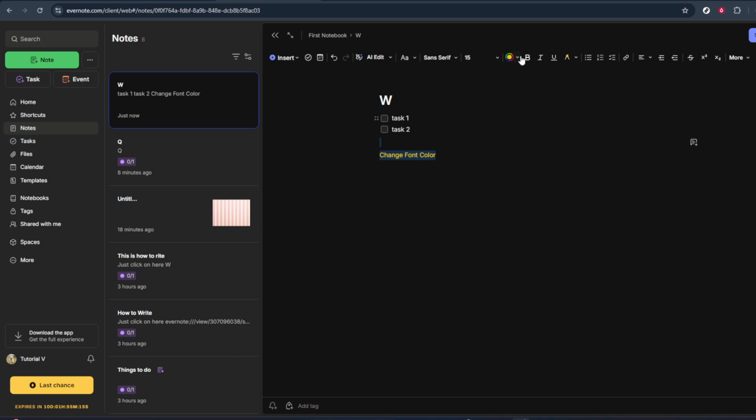Now, from the color choices that appear, select the color you want to apply. Simply click once on the color, and Evernote will instantly update the highlighted text to that new font color. If you don't see a huge change, make sure your text is still selected and pick a contrasting color so it stands out clearly against the background.